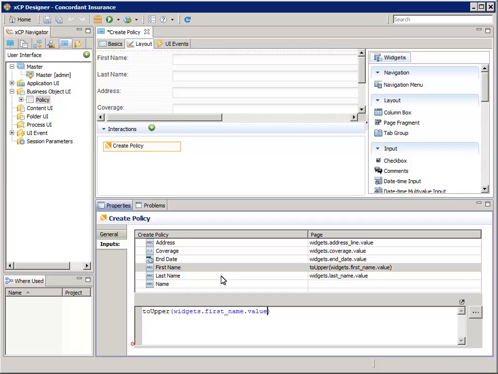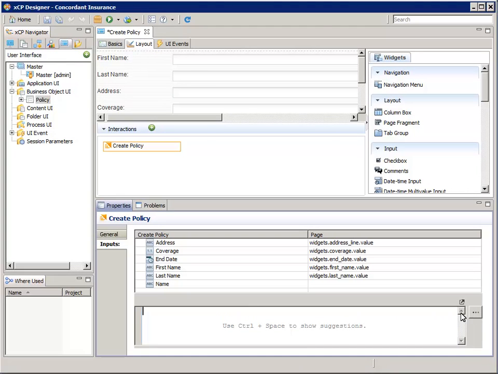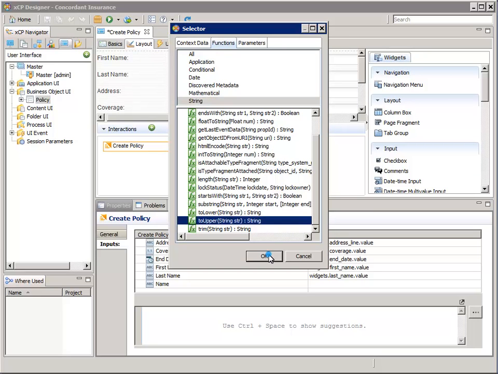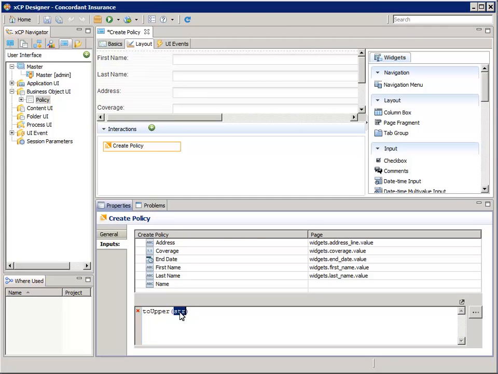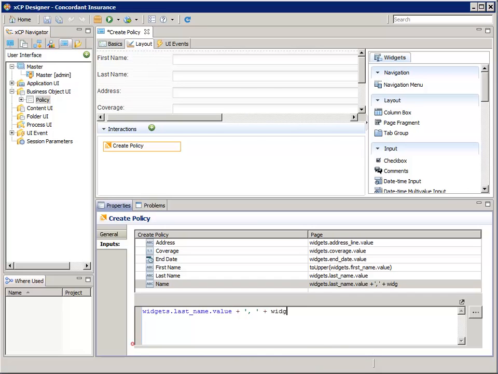Notice that as you type, the autocomplete makes it easier to determine the system names for widgets. Select last name. Copy the current expression to the clipboard using Ctrl-X, and then click the Expression Wizard button. And select the toUpper string function again. Now, using Ctrl-V, paste the expression, the value of the last name field, and select outside the box to register the expression. Select the name field and enter the expression to concatenate the last name and the first name fields together, separated by a comma. Notice the use of the single quotes for the string between the variables.